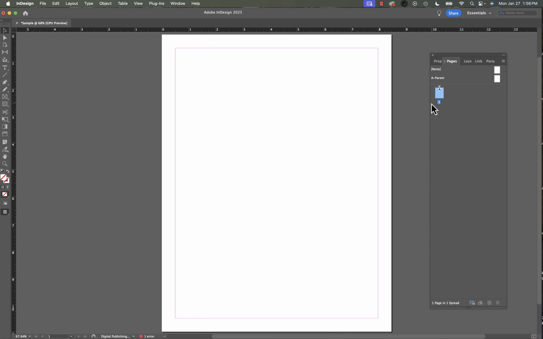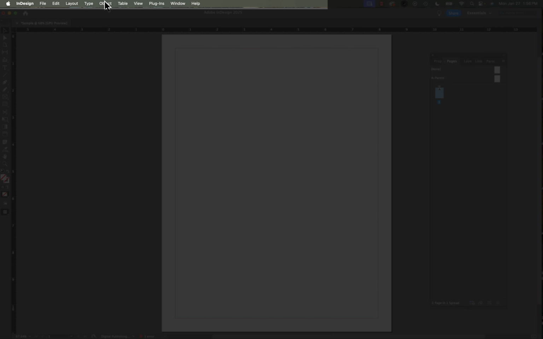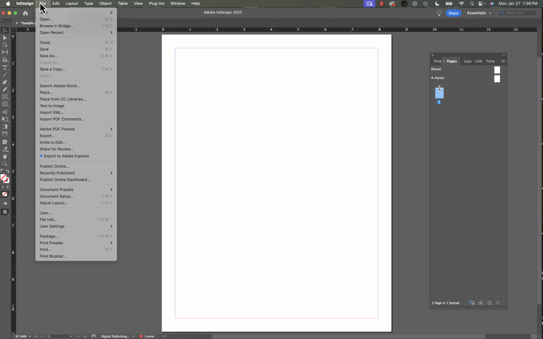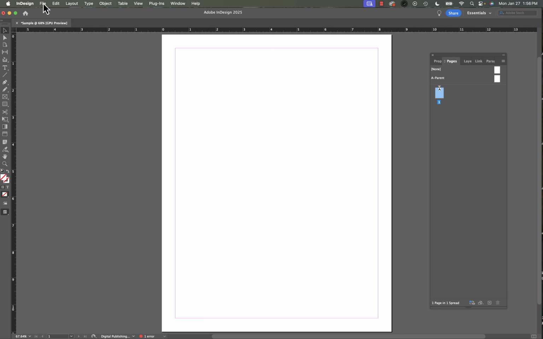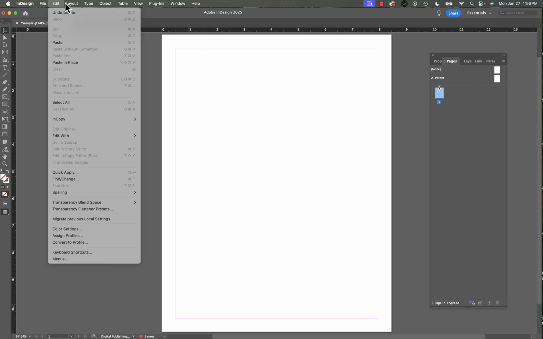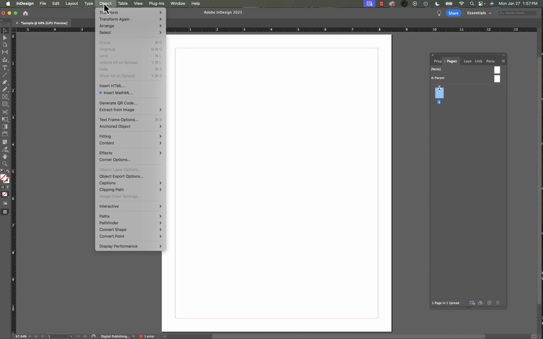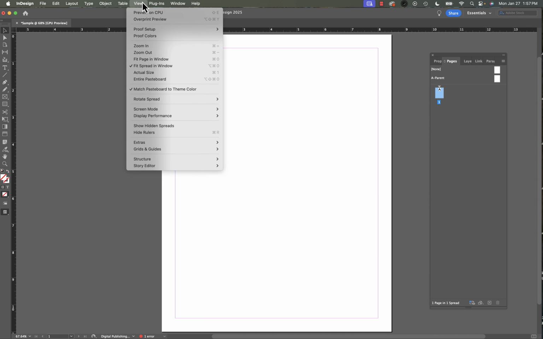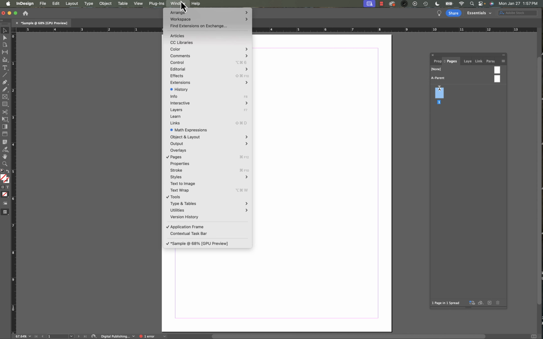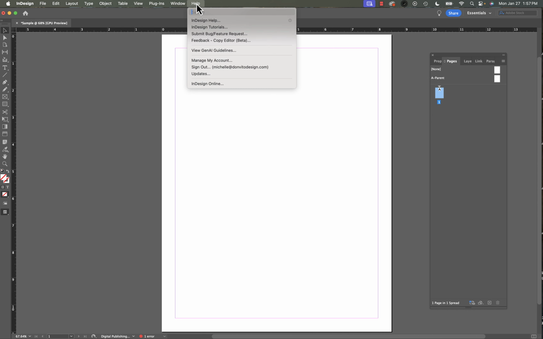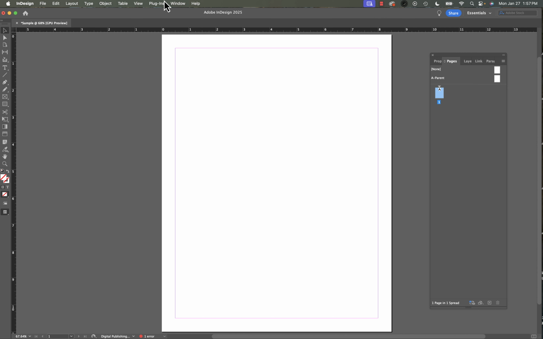Let's talk about the interface a little bit. I want to point out some things to you. Just so you know when I'm referring to these, this at the very top is called the application bar, and every one of these is a pull-out menu, organized pretty well. So everything you can do for a file, edits you can make, things that affect the layout, everything related to type. Object is anything related to an object that you've placed in there. Tables we'll get into, viewing, your plugins, window, all your panels are in your window, and then of course help. So that's your application bar. It's a lot like that in the other Creative Cloud software.